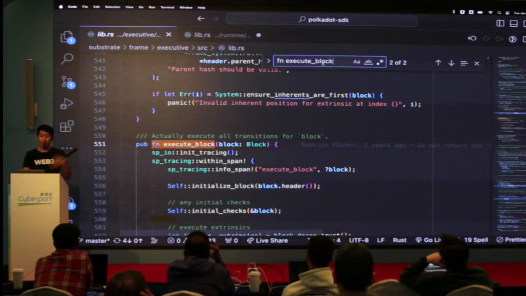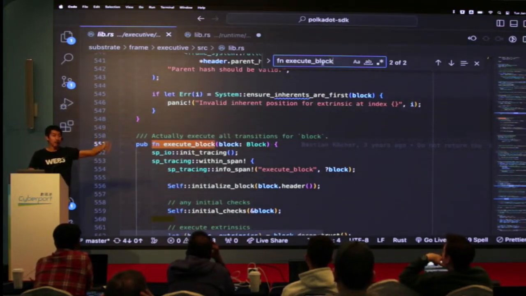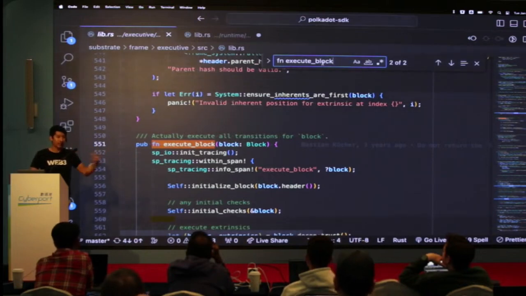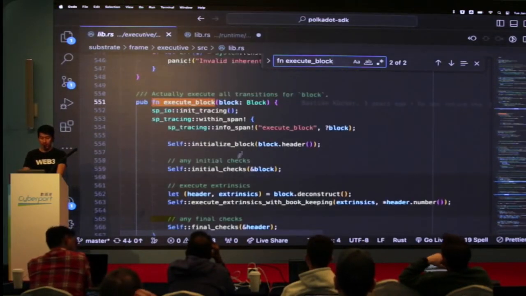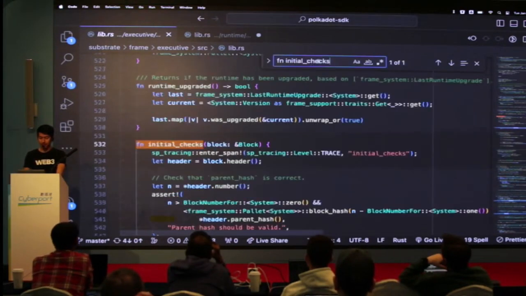So basically, what's interesting there is that you can see as part of the initialization of the block, if there was a runtime upgrade, we're executing it right away. That's very important, right? It's happening the first thing at the block. After that, initial checks. Let's look at what's happening there.